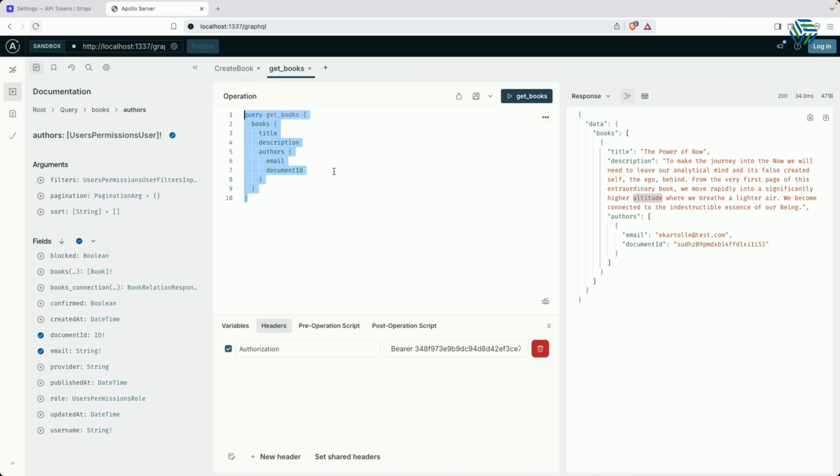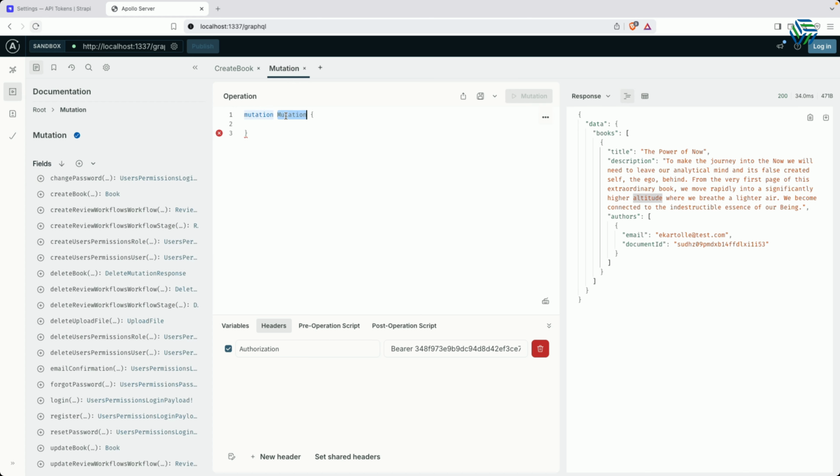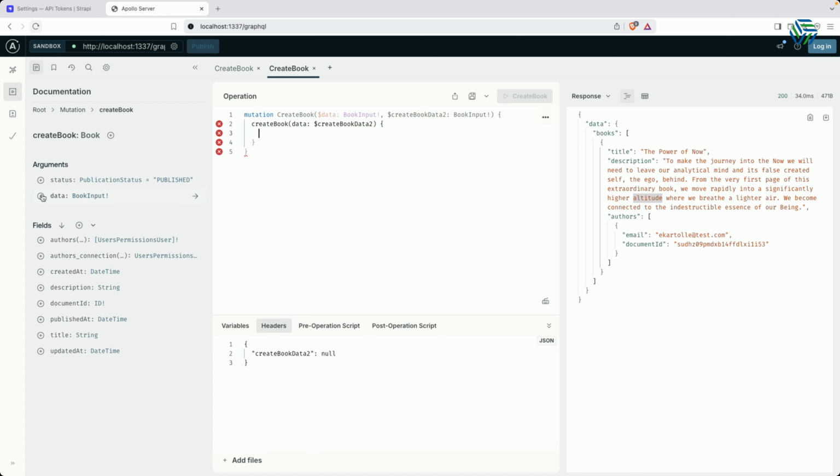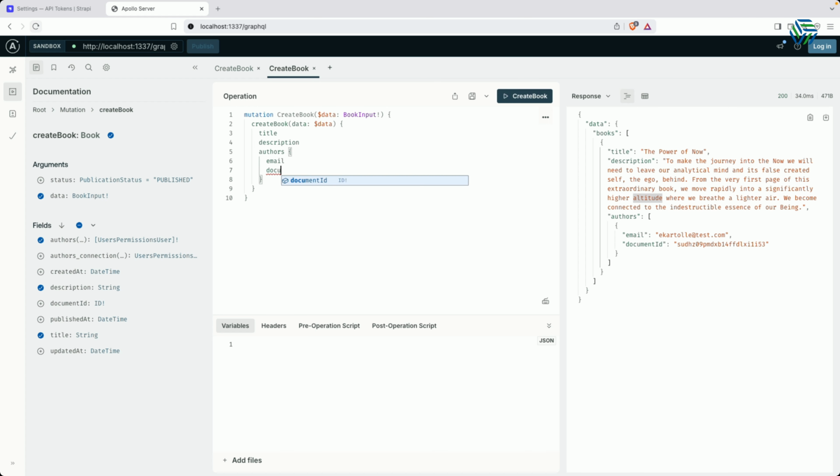Let's remove this query, and I'm going to create a mutation. Going back here, this will be a mutation. This will be create book. So this will be $data, and this will be book input. And the mutation will be create book, this one. Okay. And once it's created, I want to get the title, I want to get the description, and I want to get the authors as well. Let's say the email and the document ID.